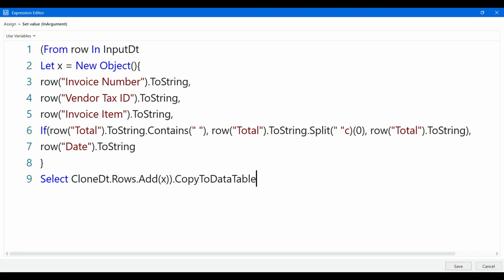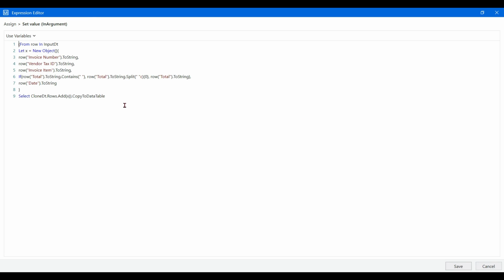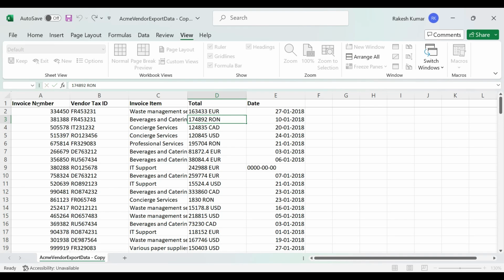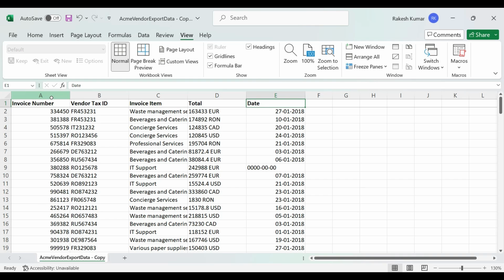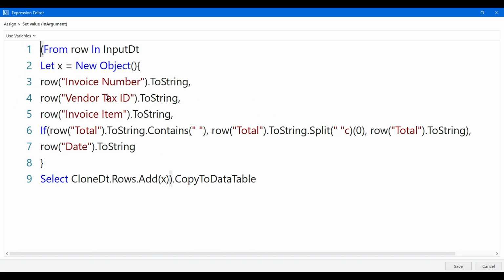Now here, if you look at, the very first thing we are doing is from row in InputDt. This is your InputDt which contains this particular data from the Excel file. After that, we are creating an object, right? The same theory that we have learned till now. And in this object, we are using the curly braces, open and close. Within that, we are defining each column. So if you look at the Excel file, invoice number, vendor tax ID, invoice item, total, date. So how many columns we have? Total 5 columns. Same thing, you have to define those 5 columns in your X object.